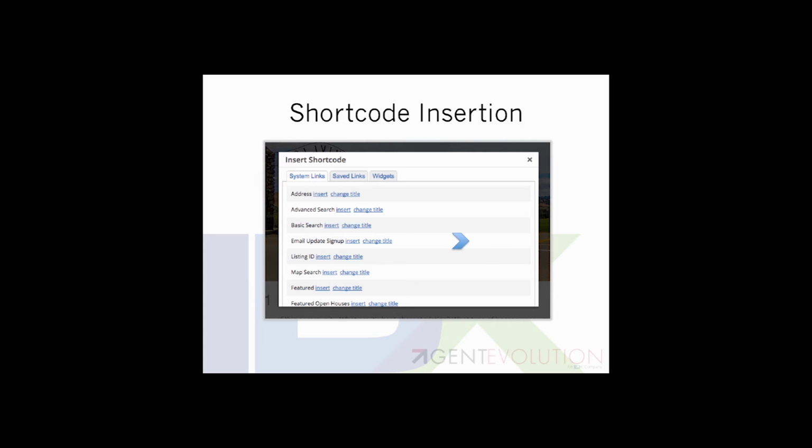Saved links are also known as saved searches or custom links. That's when you go in and create searches based on neighborhoods, home characteristics, and things like that. We're going to look into that in depth because I think that's one area that you can really differentiate yourself quite a bit on. Finally, widgets. All the widgets we looked at a couple screens back are available to be dropped in through shortcodes. If I were to click on one, click Insert, it would drop it right on in, and we'll look and see how that looks in the next section.